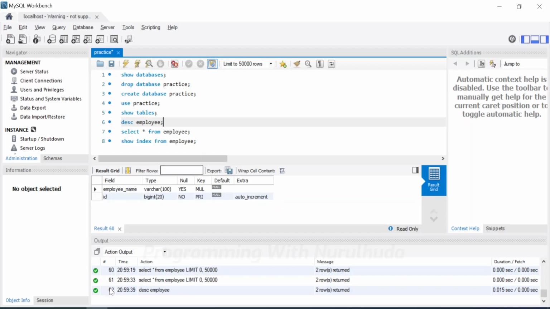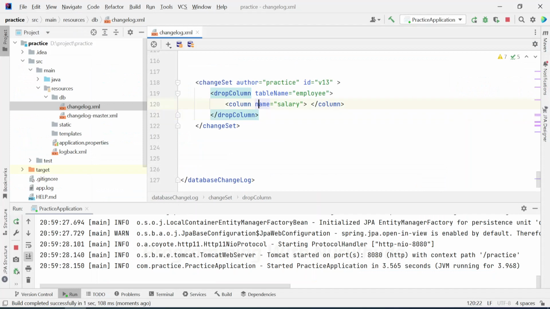So that's it. This way we can configure the drop column tag, and it requires the table name, and also one tag inside the drop column to identify which column we want to remove from the table. So it's working.